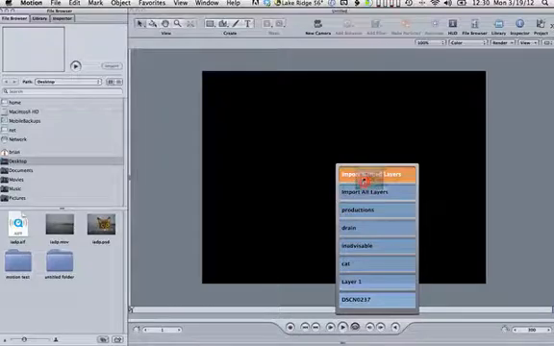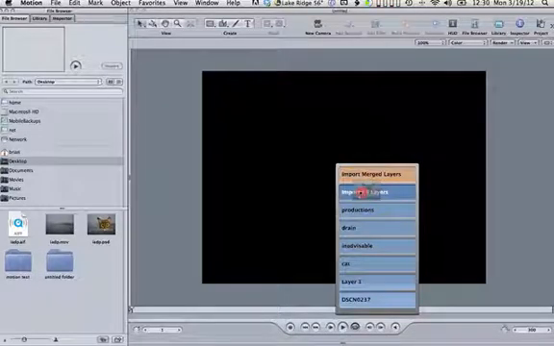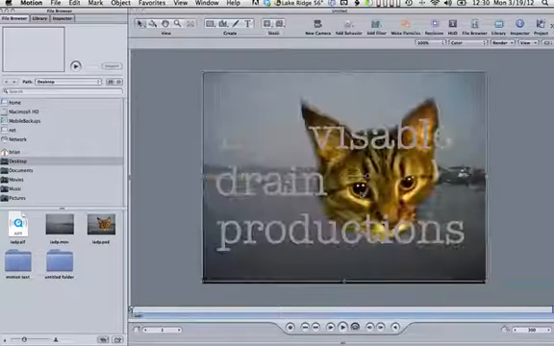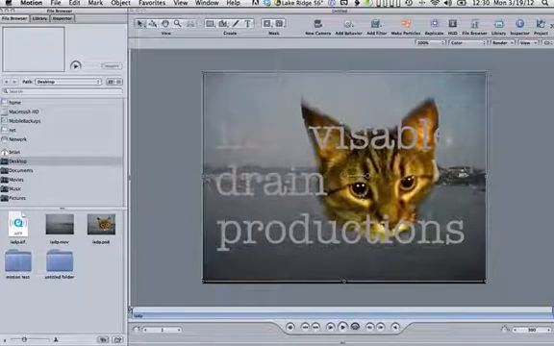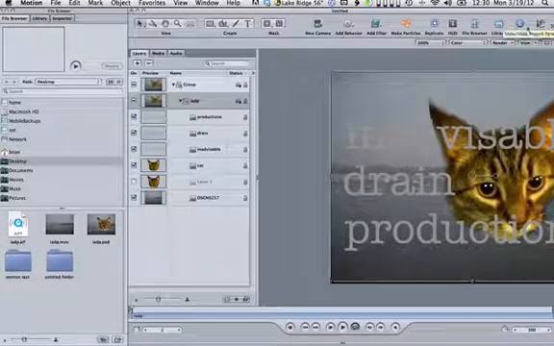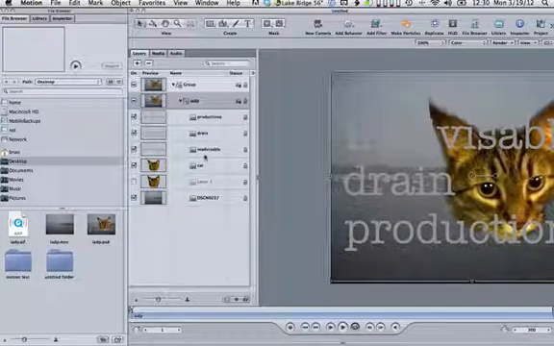What I want to do is import all layers. I don't want merge layers, it's going to create one object. I want to import all layers. You can see everything pops up here. Now, if I go to my project window, you'll see that all the layers that were visible in my Photoshop document are now in my Motion document.